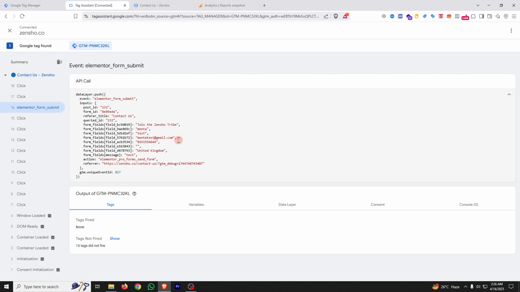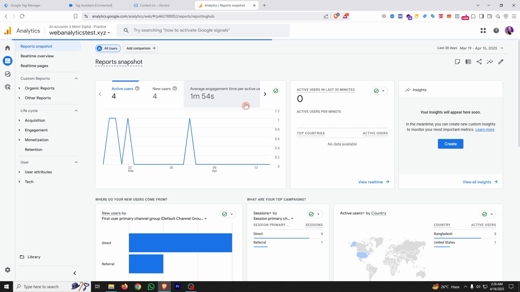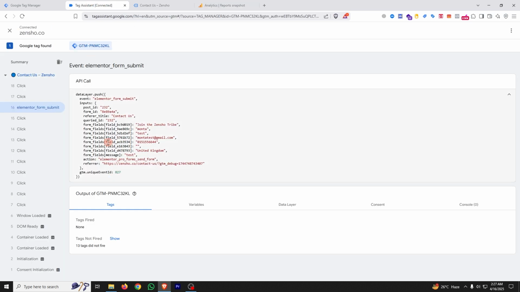But in this video we'll show you only how you can send this event to Google Analytics 4. So now we can use only the form ID. Since we cannot send any user data to Google Analytics, we will use this form ID as a variable and send this event whenever this form is submitted.